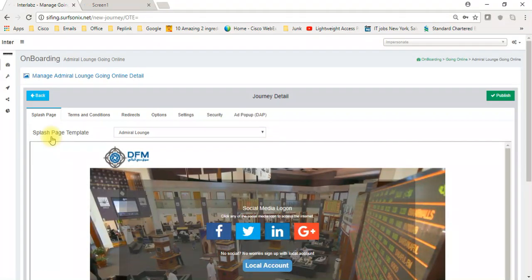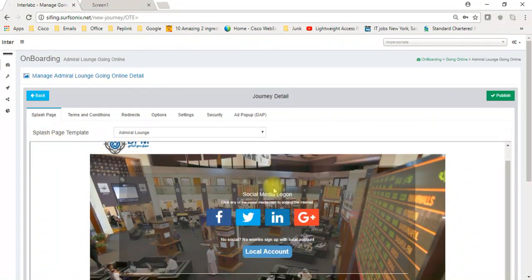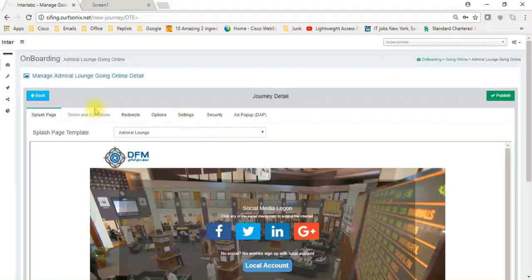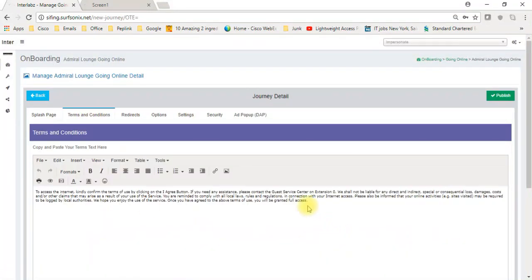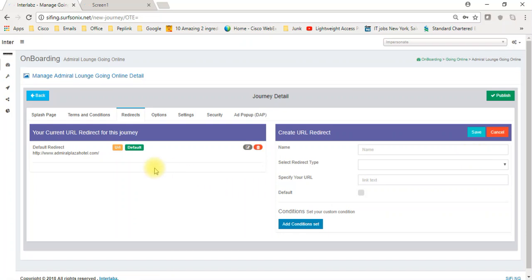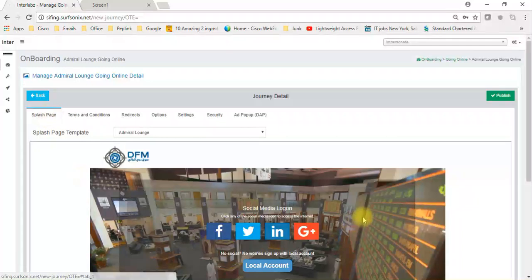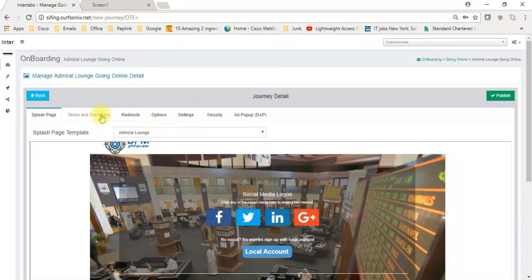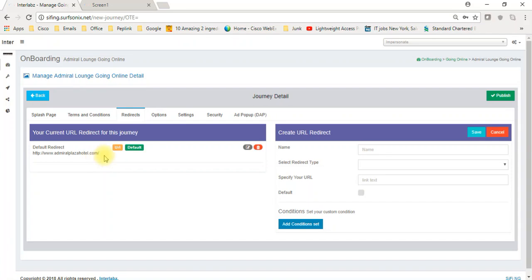Now once you are able to create the going online, then you have to select the splash page as per that going online. The terms and conditions, whatever terms and conditions the customer has. Redirect. Now you can have multiple redirections as well. You can see as of now the customer has a default URL. Now if we authenticate with any of the media, they will always be redirected to a specific URL. But if I want them to have a different redirection, like if I authenticate via Facebook, Twitter or Google, then it should go to different URLs.